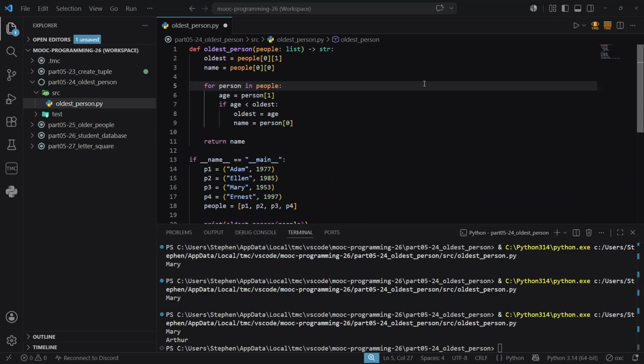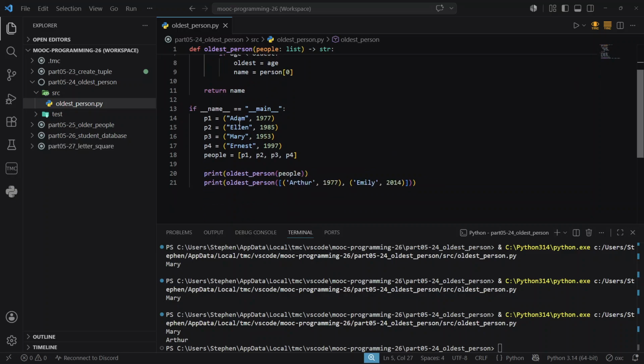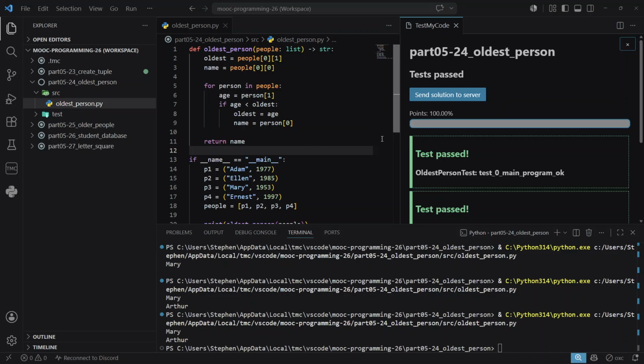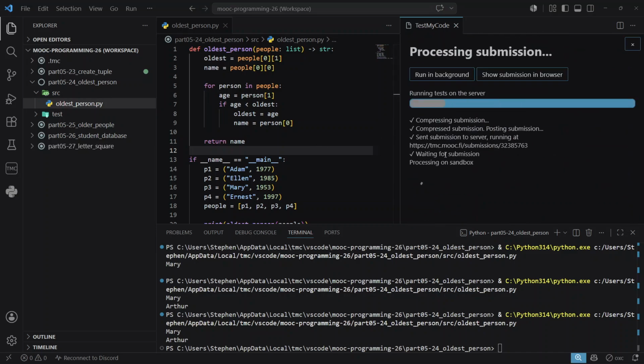So now this, I think, should return Mary for this first list, and it should return Arthur for this second one. And there we go. We get Mary and we get Arthur. So now when we run this through our tests, we succeeded. We can send that solution to the server.